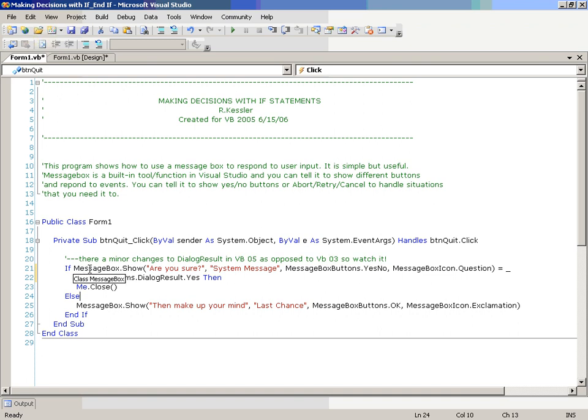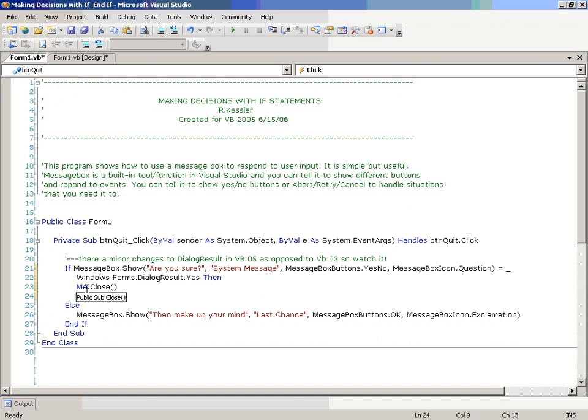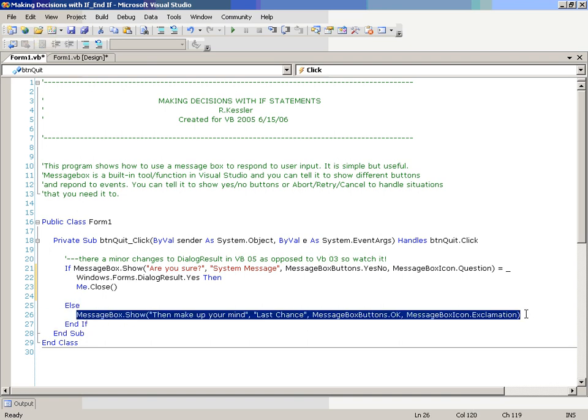And so if this is true, if they really did click the yes button that they want to quit, then it comes in here and runs this code in my little block statement. And the only thing in here is Me.Close. That's easy. Otherwise, if this is not true, if they click no, it's going to ignore this code and come down here in the Else statement. It's going to show them yet another message box that says, then why don't you make up your mind? After that, that's all it does.